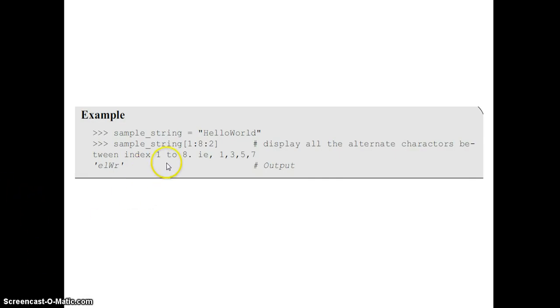Also, the slicing operator can be given in steps. Say for example 1:8:2, so it will be incremented in steps of 2. First 1 means E will be displayed. Next, leaving L, another character, leaving W, another character, leaving R. So E, W, R will be displayed. So 1, 3, 5, 7 are the characters displayed. So this is also the slicing operator with steps.